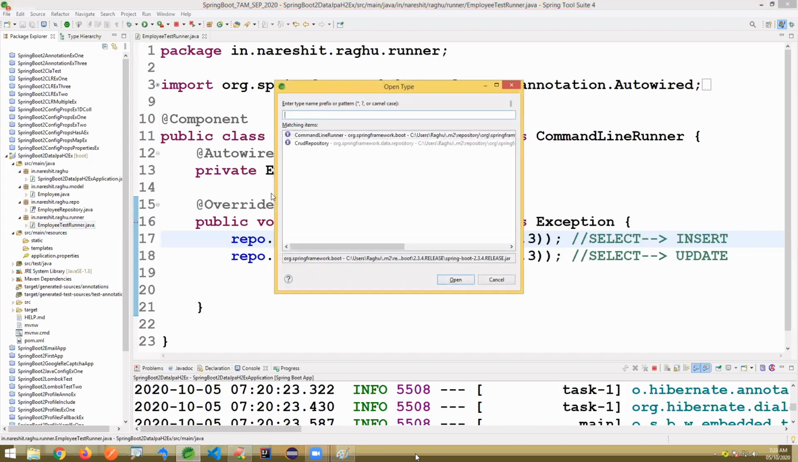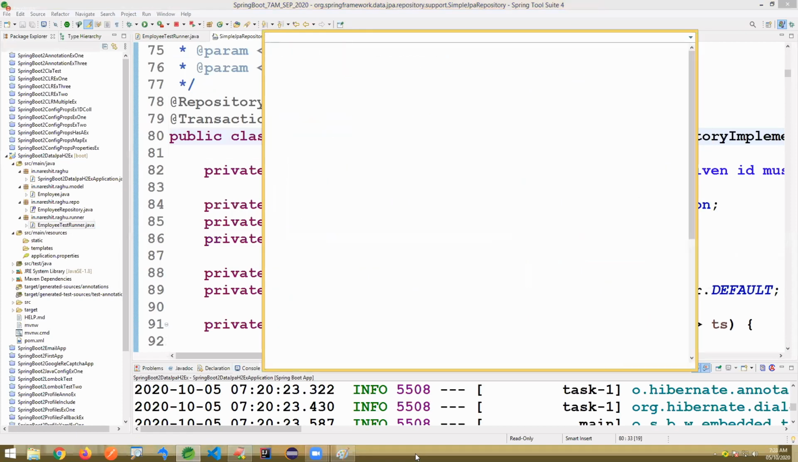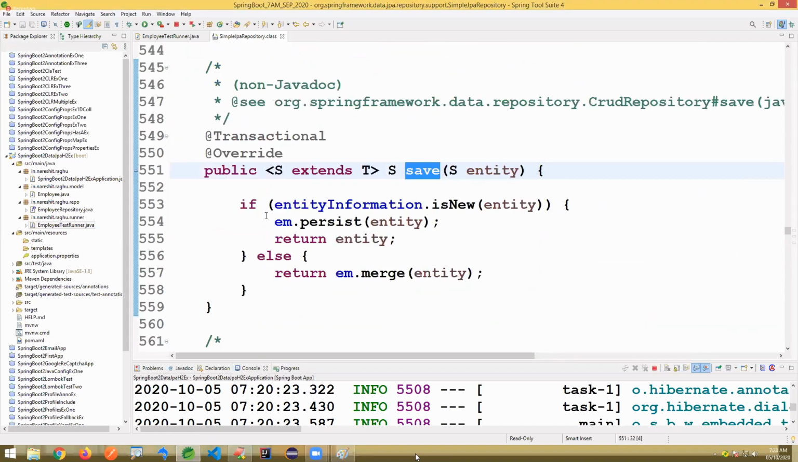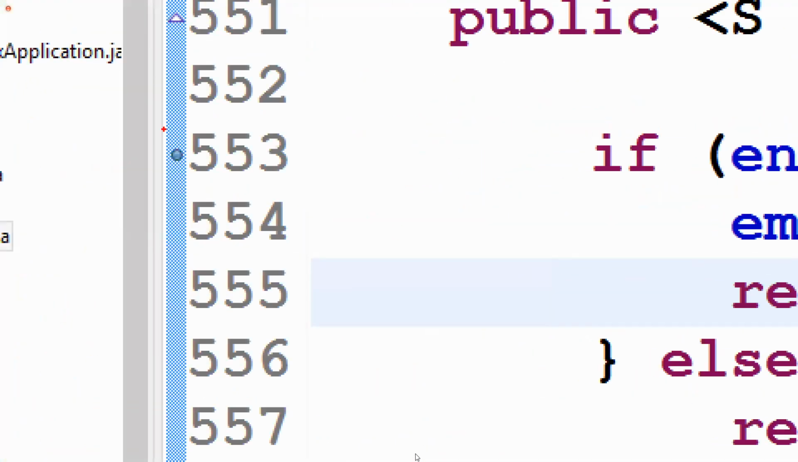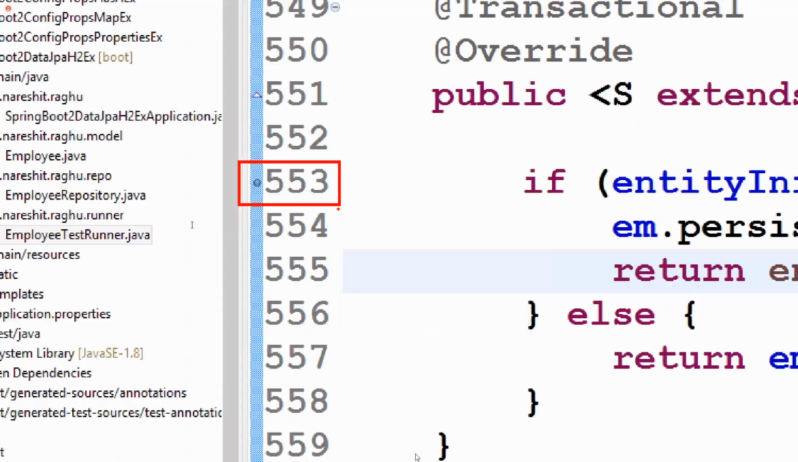For example, in simple JPA repository, there is a method called save. Here, Control Shift B creates a breakpoint, at line number 553. If you want, I'll show it in debug mode also. If you have doubts, sir, I don't believe you. How do you say only this method is called? I have a doubt. Very simple, create a breakpoint.